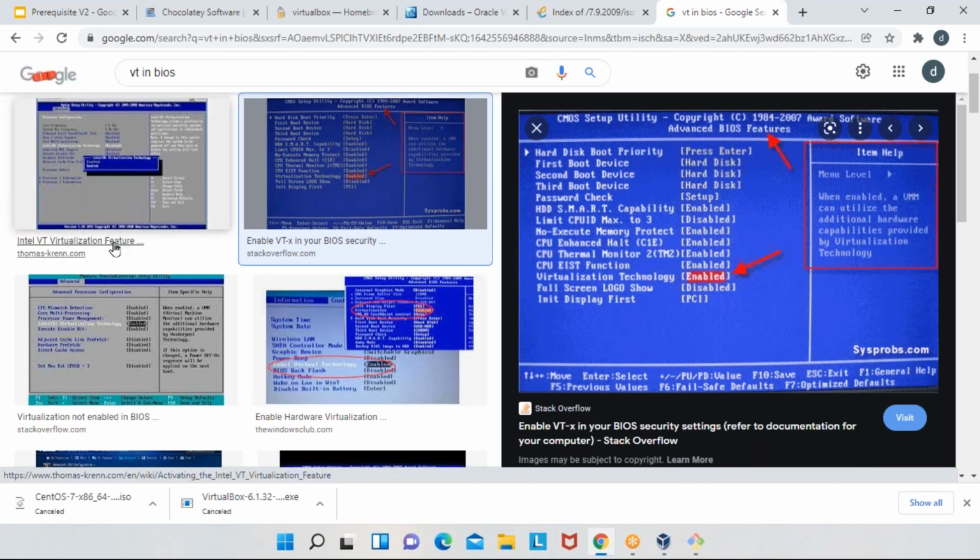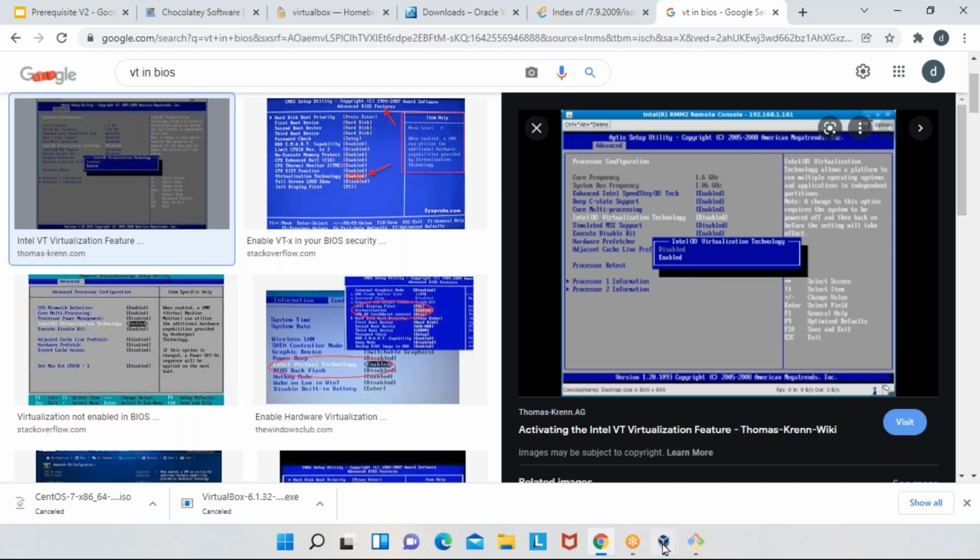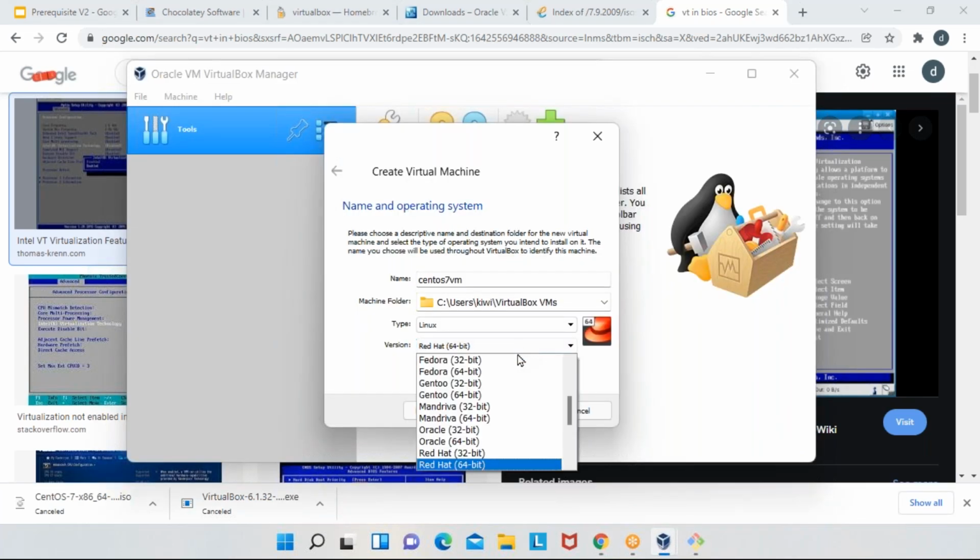Okay, this is a hardware setting. I cannot show it to you. You have to reboot your computer for this one, get into the BIOS and enable that. Once you enable that, then come back and check. You should see 64-bit here without any problem.